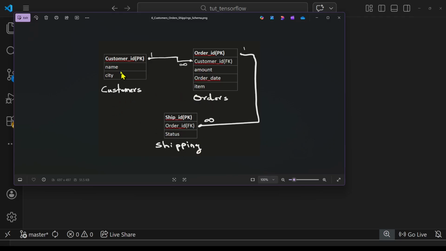So customers has three columns: customer ID, name, the name of the customer, and city, the city that the customer lives in. And customer ID, that would be my primary key. That's what this PK stands for.